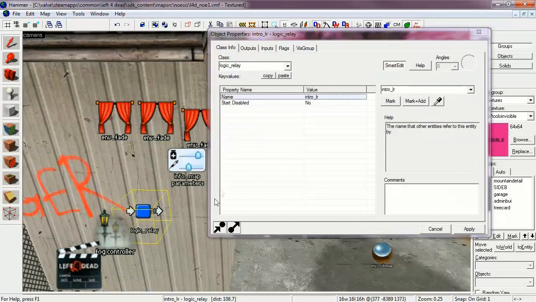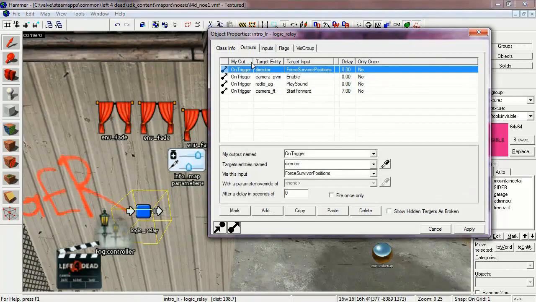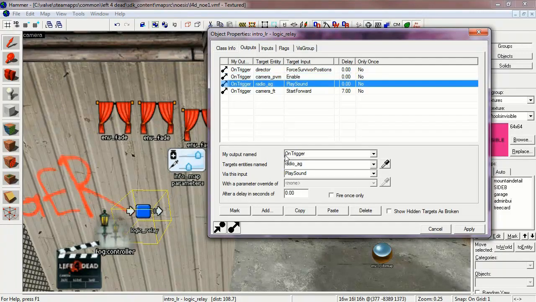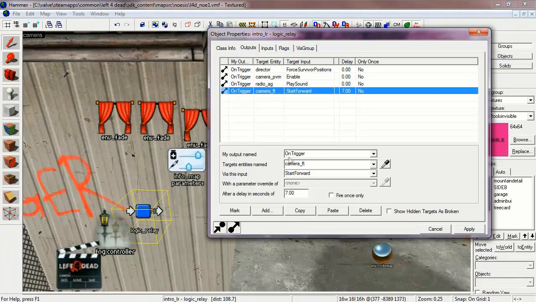And then the logic relay, the intro logic relay. On trigger, director, force survivor positions. This will teleport the survivors into their starting positions. Camera PVM. Enable. This enables the camera. Radio ambient generic to play sound. This starts the intro song. And then camera function train, start forward. This starts the camera moving at 7 seconds.